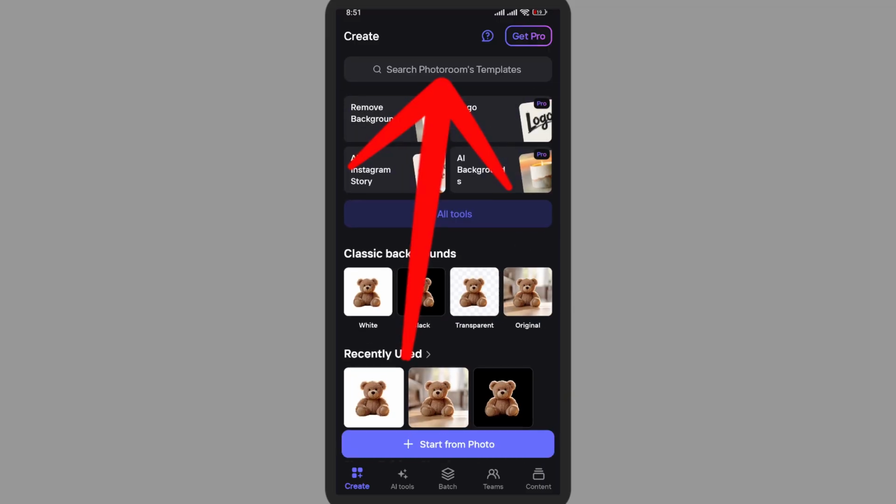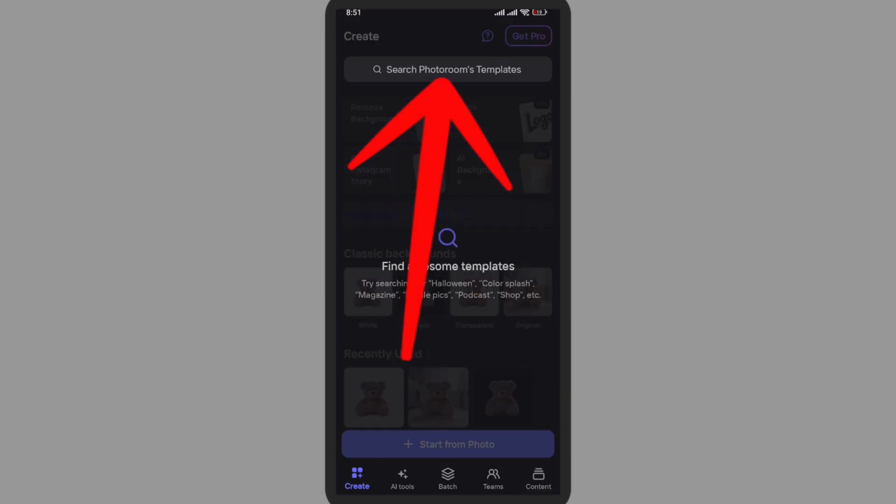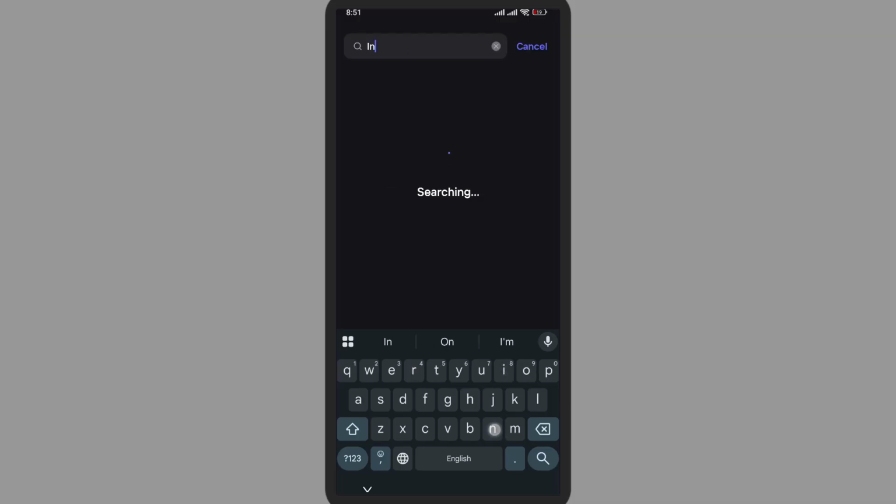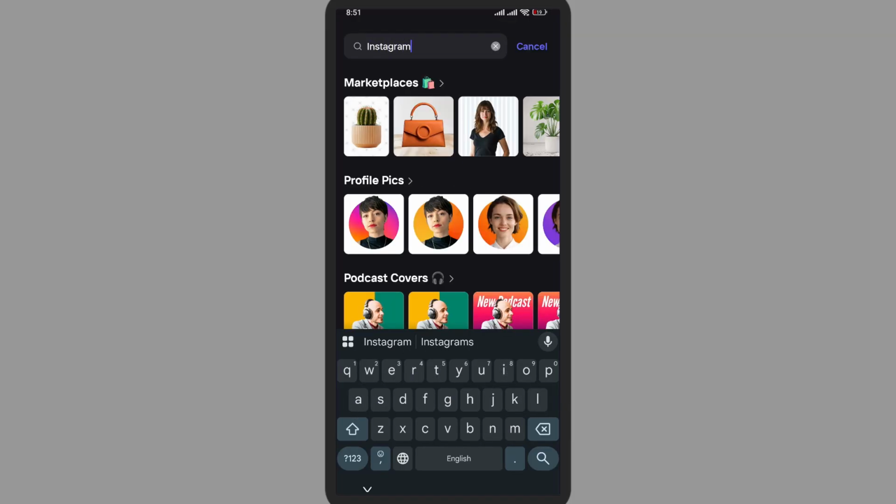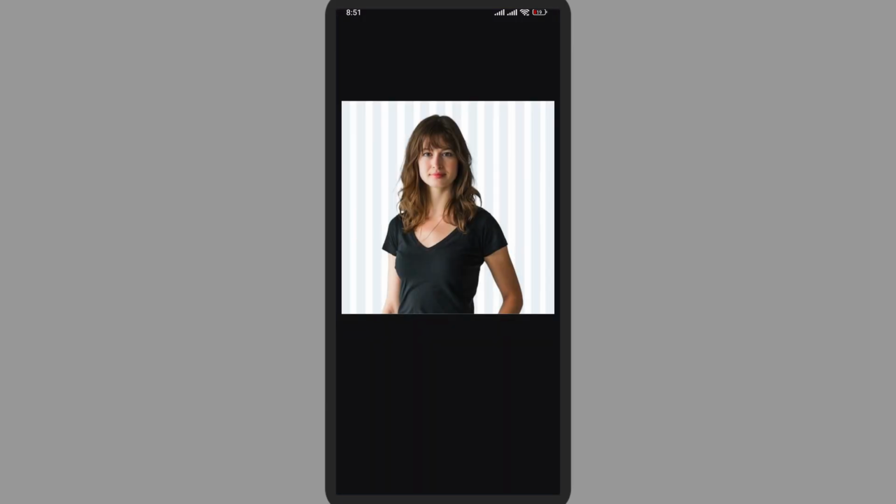Now here on the top you can see this search bar. Simply tap on the search bar. Now simply type Instagram. So here different suggestions will pop up. Now you can simply select a template here.